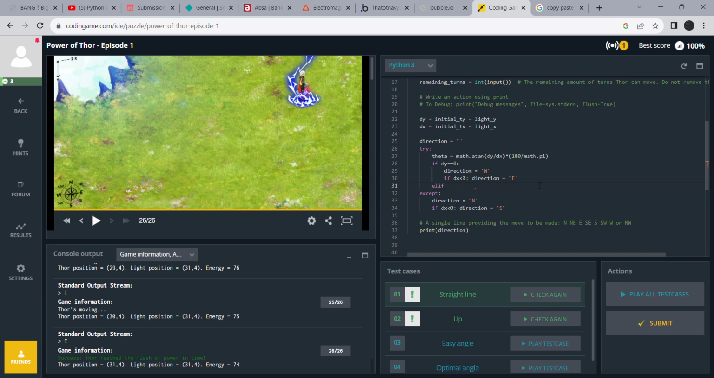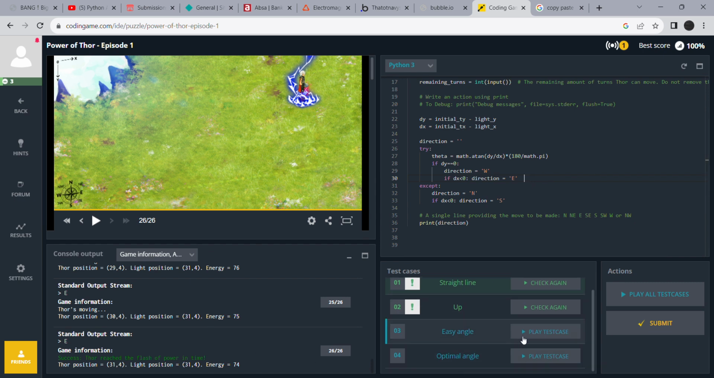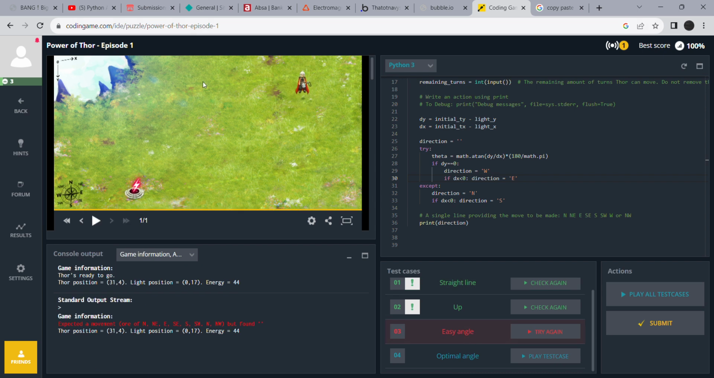I'm going to do a quick example. One of the examples, easy angle. Let's see what that looks like. So it's this way. If we have this sort of setup, we want Thor to go southwest. How do we do that? What is the angle? We can now actually get the angle, theta, and check that. So I wanted to print theta, and it gives me minus 22.